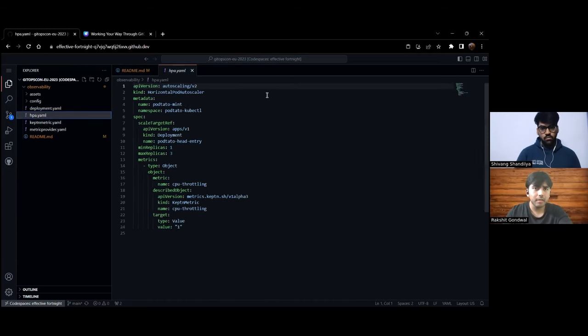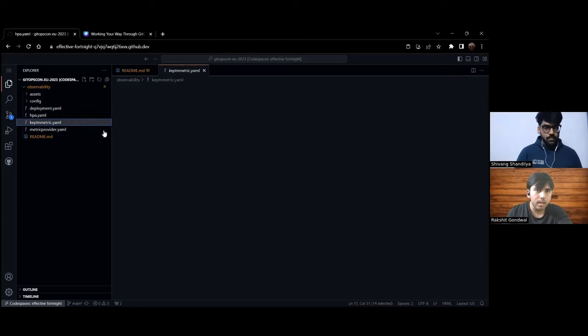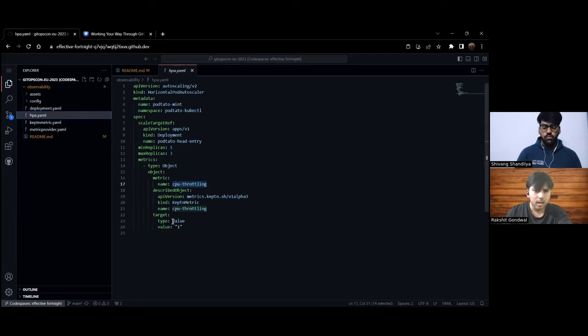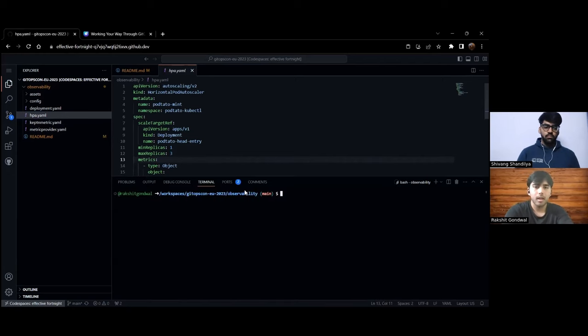So yeah, and then we have the HPA. In HPA, we have mentioned our metric over here, the name of our metric was CPU throttling. Then, yeah, the value should be 1, and the minimum replicas is 1, and the maximum replicas is 3. So if the metric value is 1 or greater than 1, then the replicas will be automatically scaled up to 3. And if it's not, then it will be just 1.